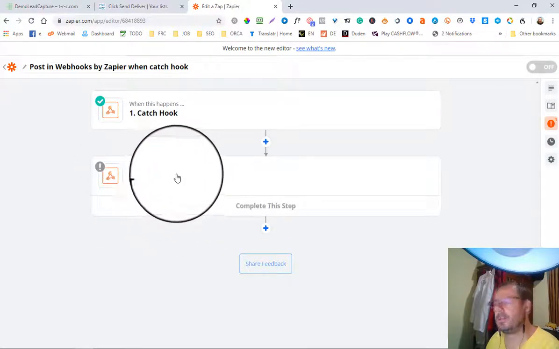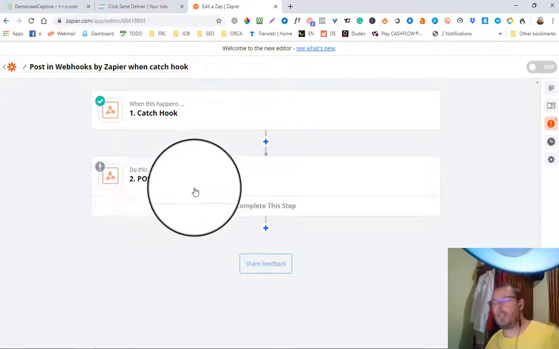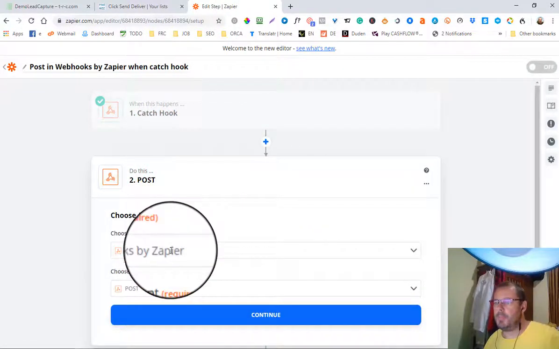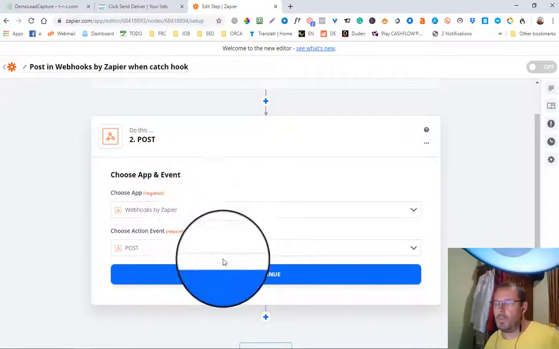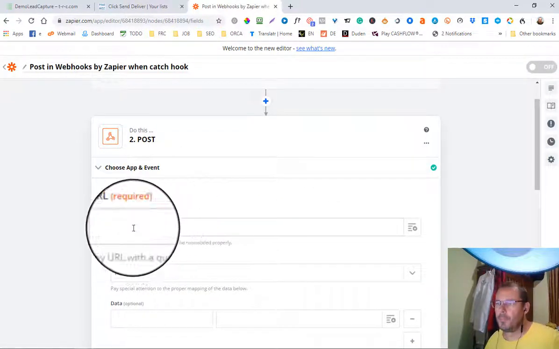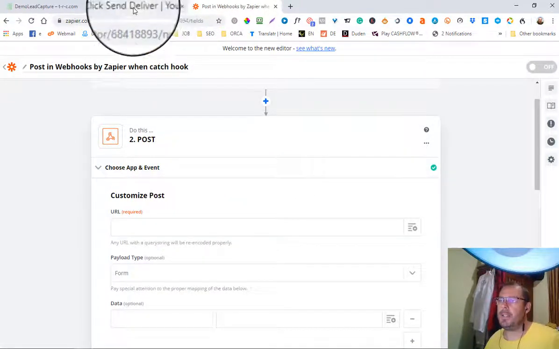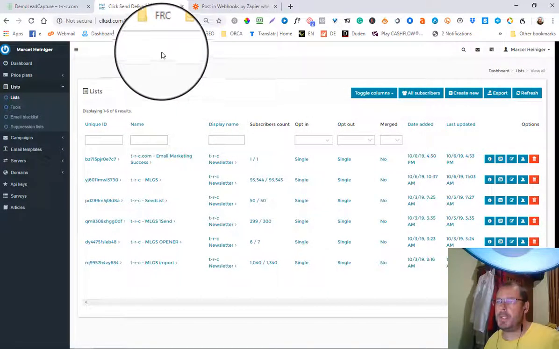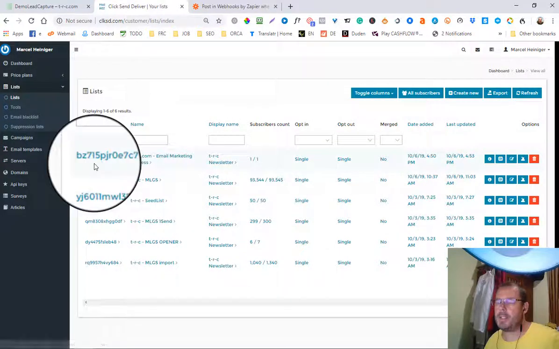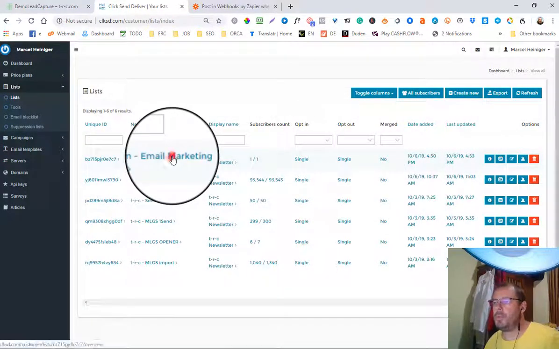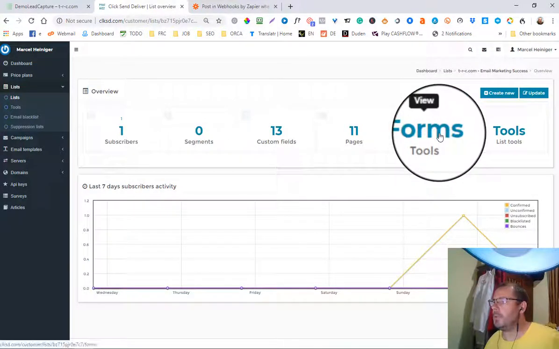Now we need to make the second part, which is the Mailwizz part. Complete the step, webhook post, continue. So now we need to get the form post from Mailwizz. We go to our list, the list that we want to use. We go to Forms, and I go to this form.